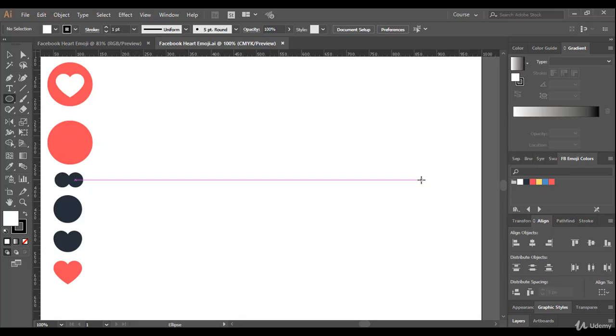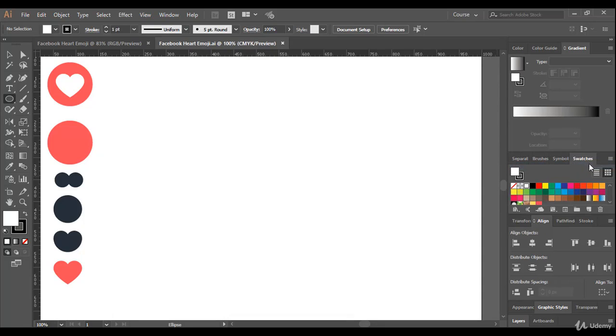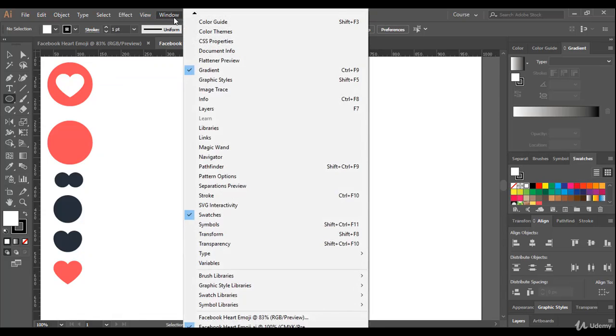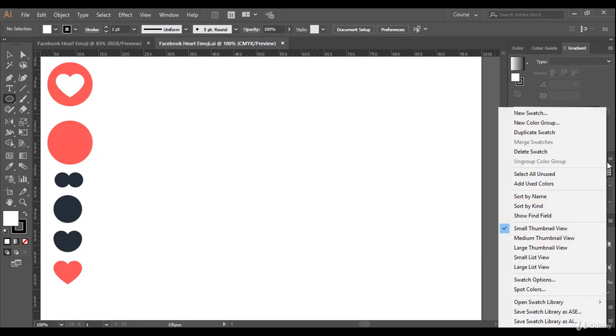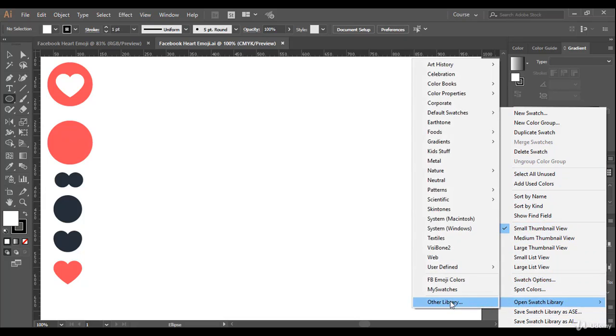Now let's go and open our Facebook emoji colors swatches. If you can't see it here, just go, let me close it, and go to swatches. If you can't find it, go to Window, look for Swatches and make sure it has a check mark. In the swatches, click on the little icon at the top right, then go to Open Swatches Library, then Other Library.